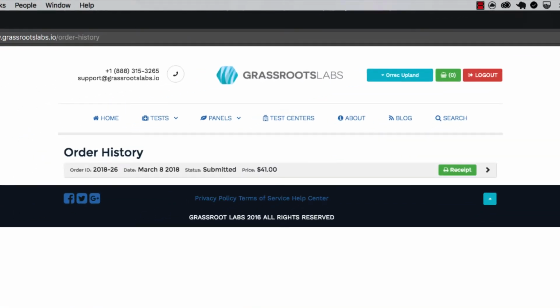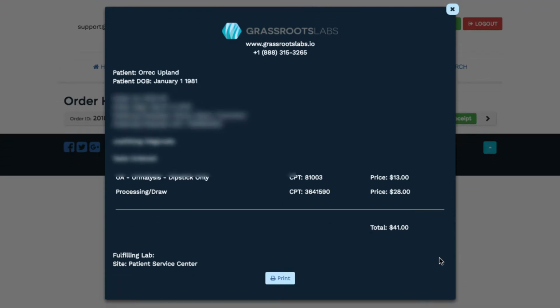Find the order for which you would like to download a receipt. Click the green button labeled Receipt. From here, you can see a summary of your order and click Print.